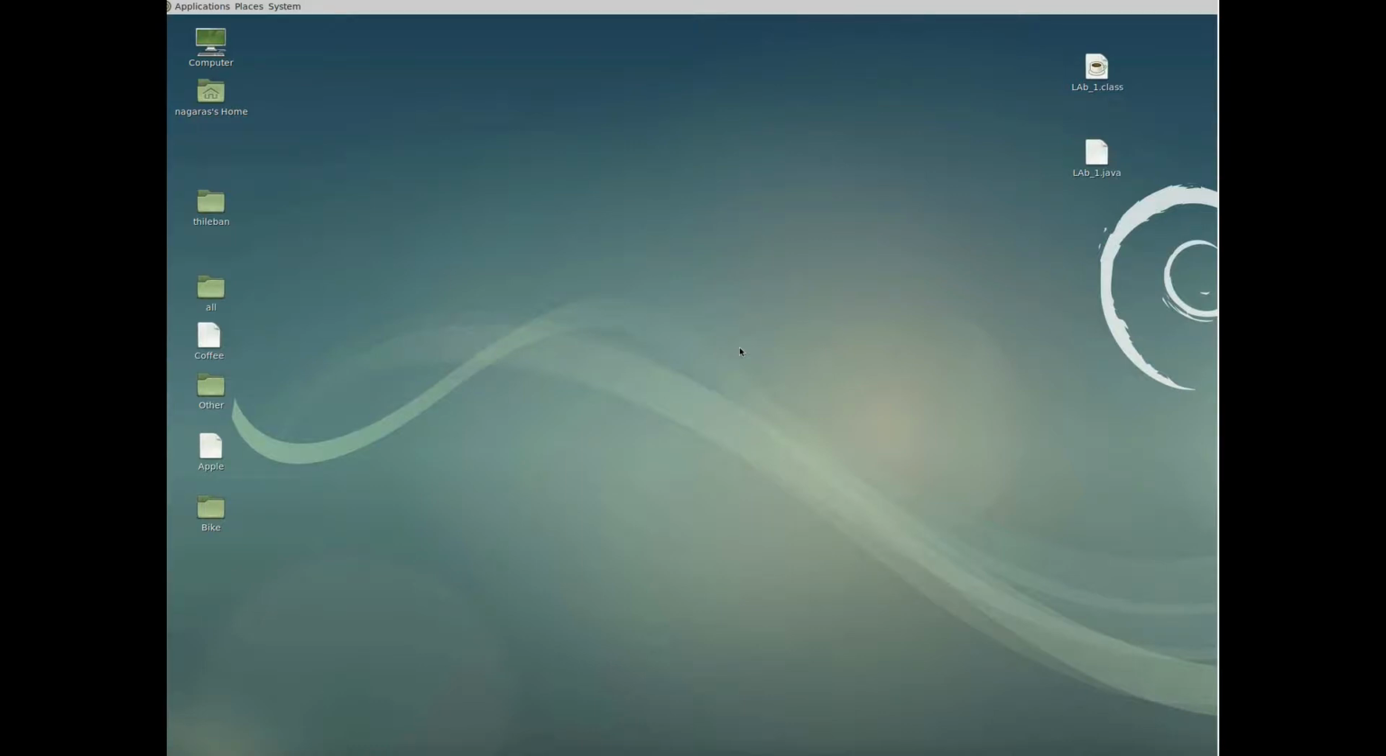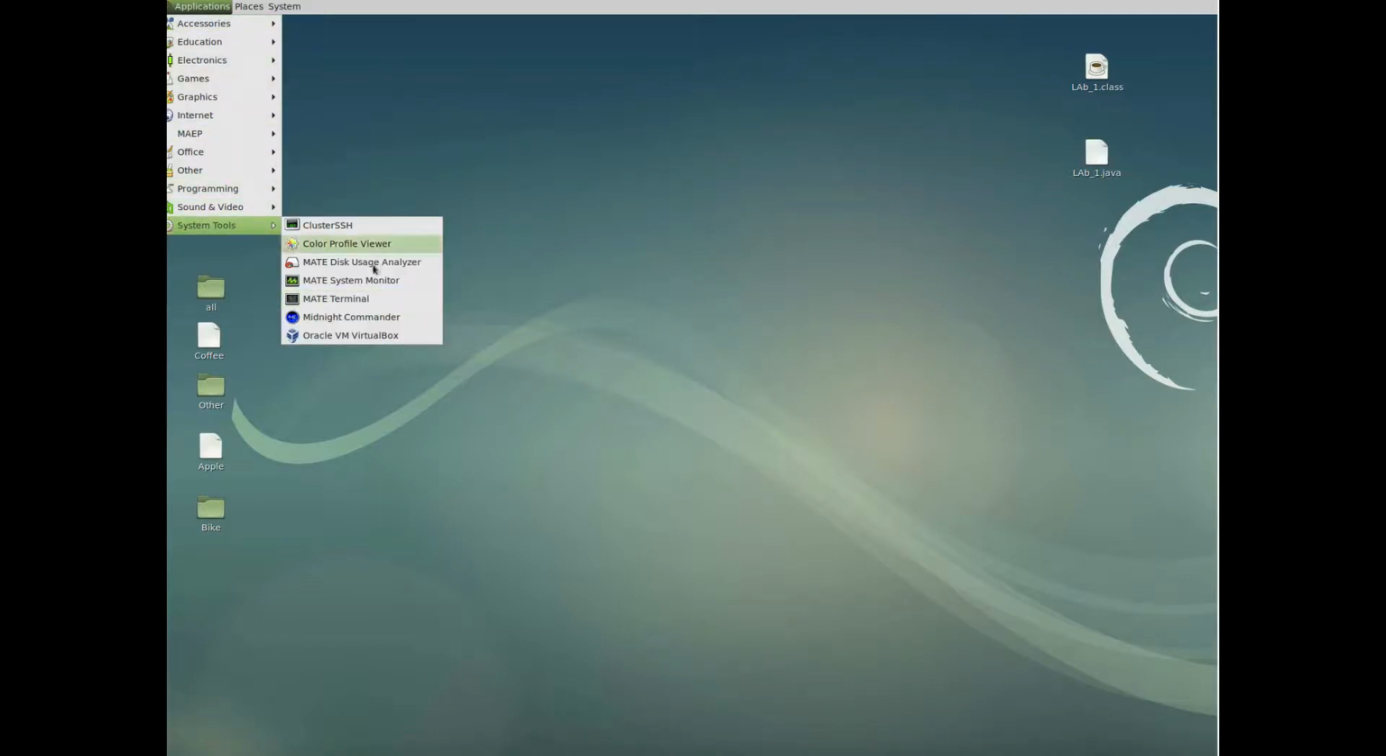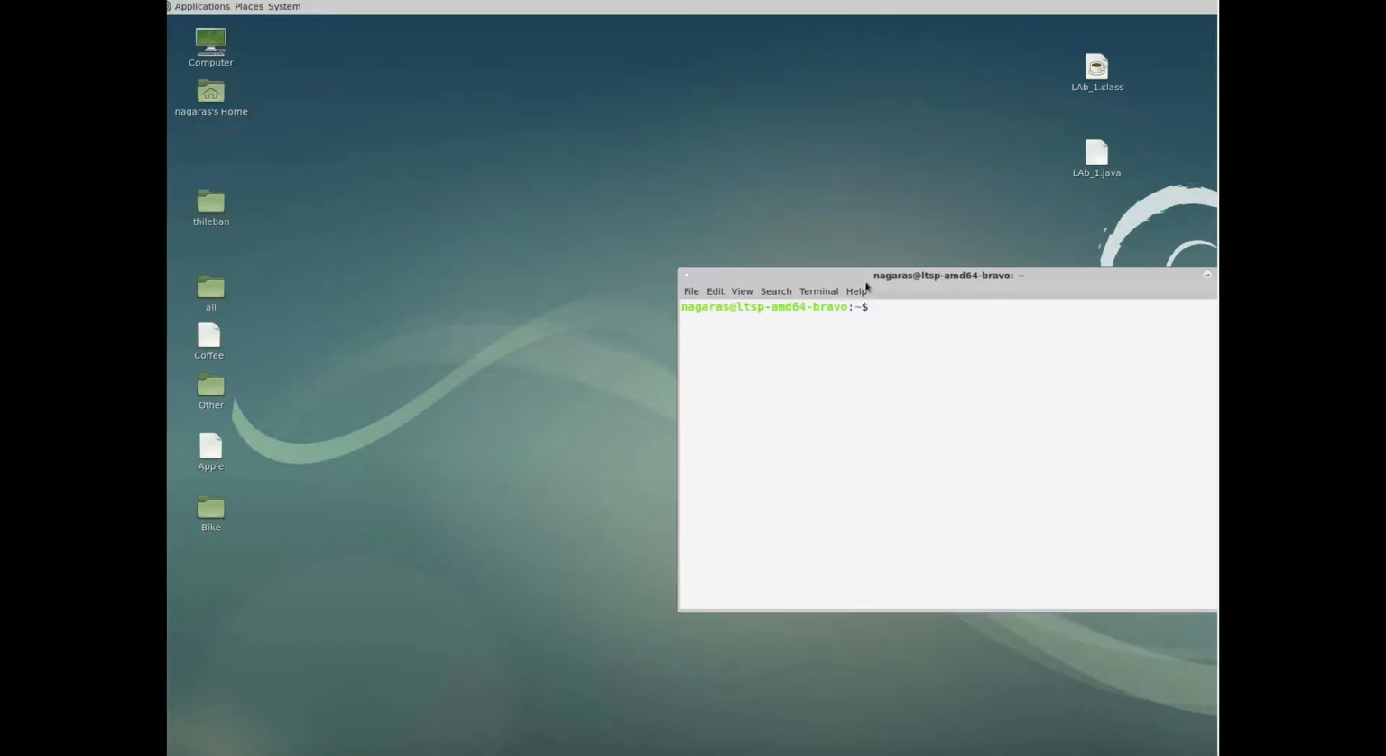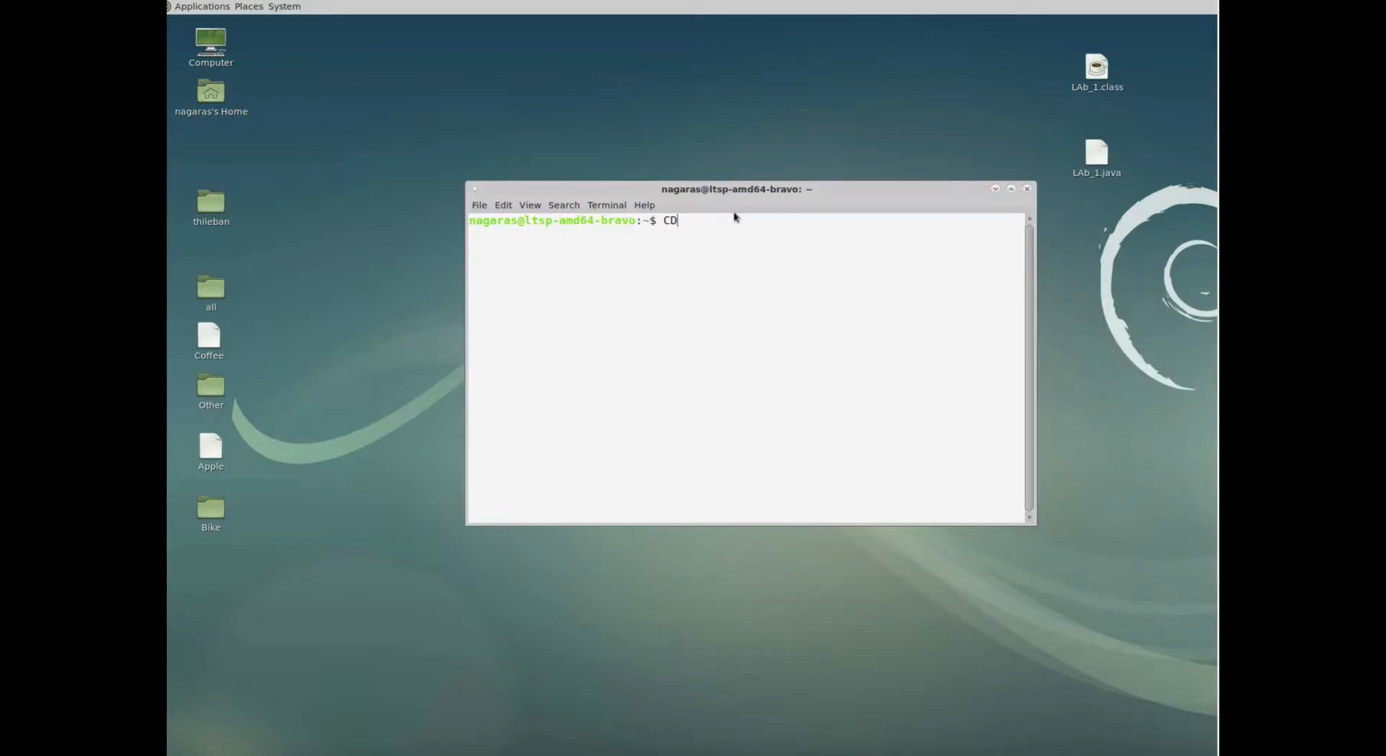In this video we are going to see how to search and compare files in Linux system. So first I'm going to terminal, and here I'm going to change the directory to desktop. So cd desktop. So now I'm in desktop right now.